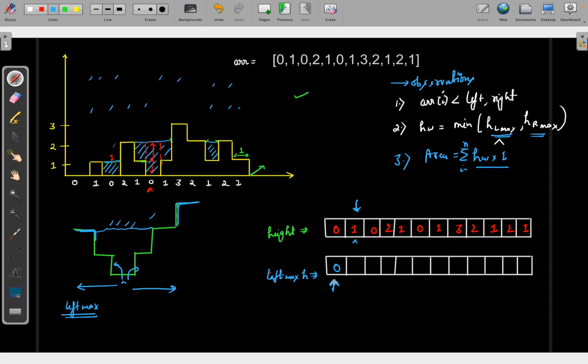The left maximum is 0, the current height is 1. Which is greater? The current height, so I will put 1, because this will be the left maximum for the next element. Similarly, I will move on. This is my left maximum, this is the current element. Which is greater? The left maximum is only 1, so I will put 1.